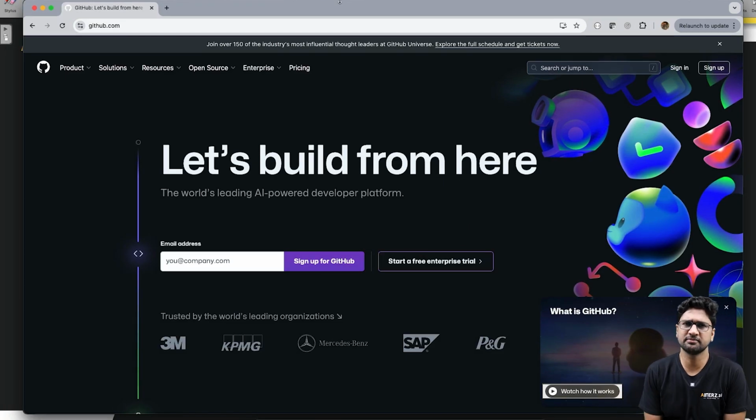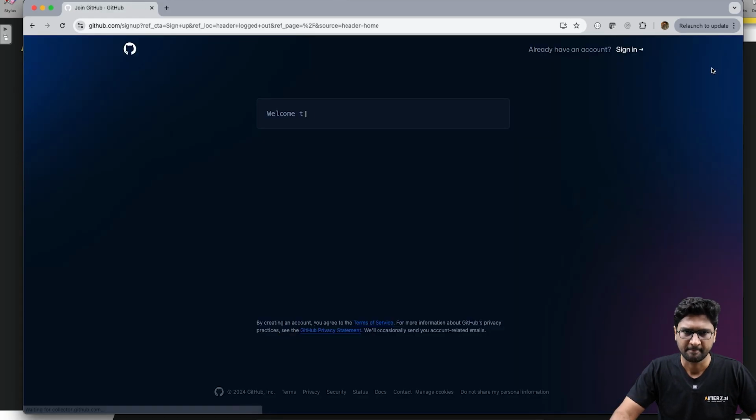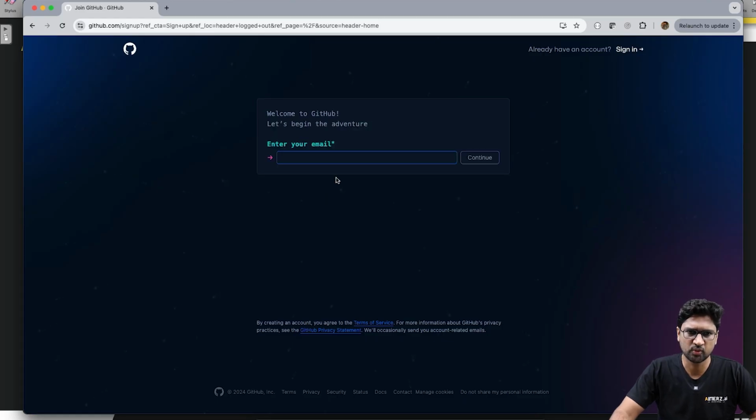Now, getting started on GitHub is pretty simple. Just like any other website, how you would register on LinkedIn or Instagram, that's how you have to register yourself on GitHub as well. So in case you don't have an account and you're doing it for the first time, click on the sign up. Right, and that's how it says.